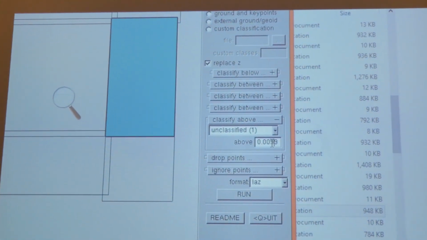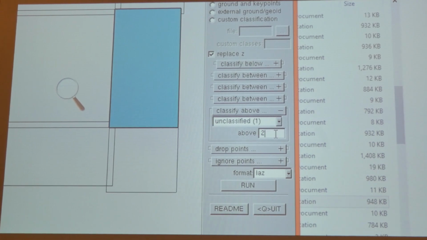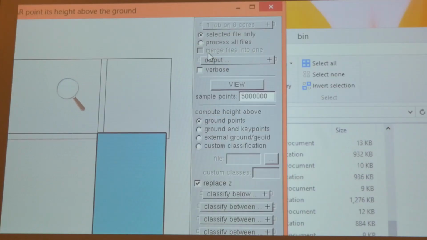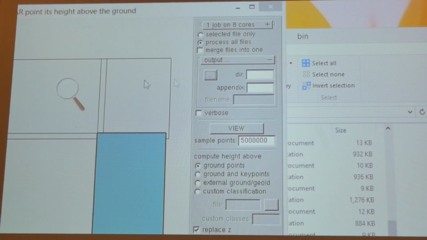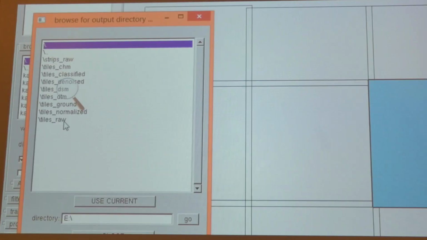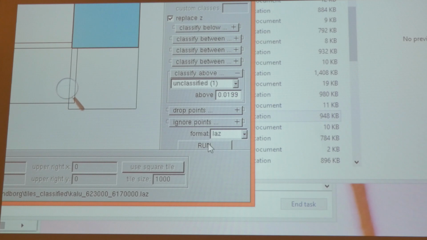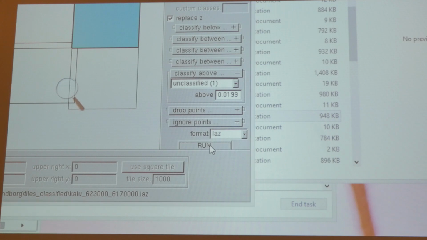And only the noise points that are above 1 centimeter. Maybe make it 2 centimeters. This is a problem of a floating point error, round off. Oh, and I want to process all files, and I want to put the output into the normalized directory. Tiles normalized. And that's, hopefully, the last thing we have to do with the LiDAR points for the time being before we can start to produce derivatives. Run.